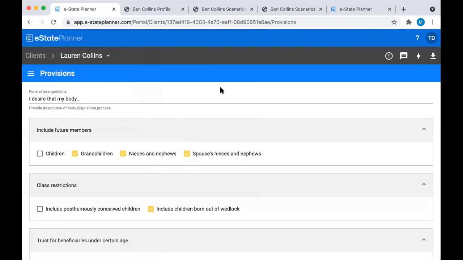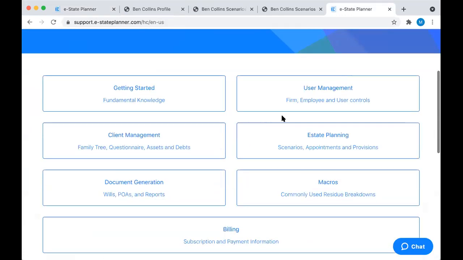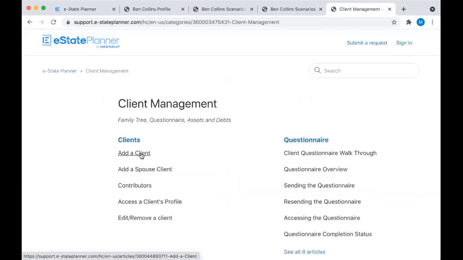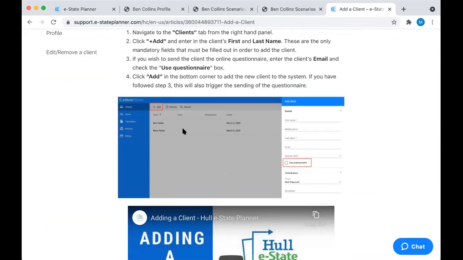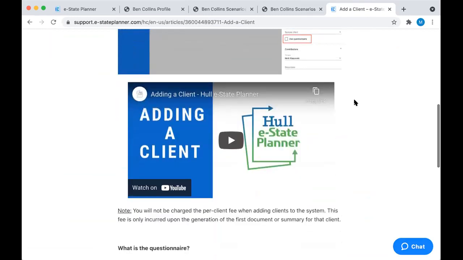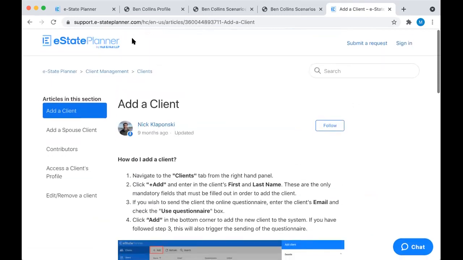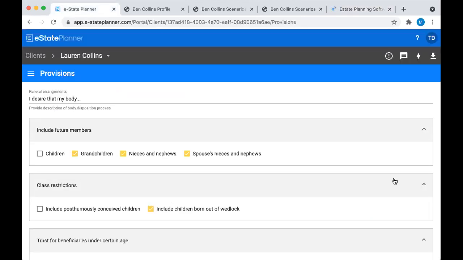And one last thing to note is this little question mark up in the top corner. It can be a really good resource if you're ever stuck on anything. If you click it, it'll bring you right over to our help desk where you can search through lots of articles on how to do different things in the system. How do I add a client? Here's a graphic, here's a video. So that can be really helpful. But also if you're ever stuck, don't hesitate to email support or email me directly. I'm always happy to help.